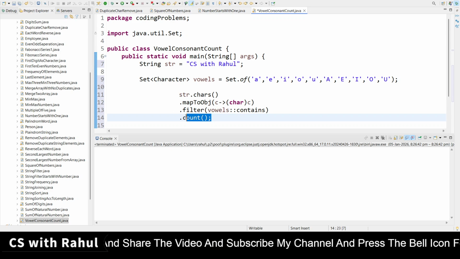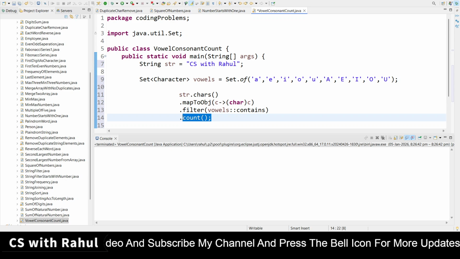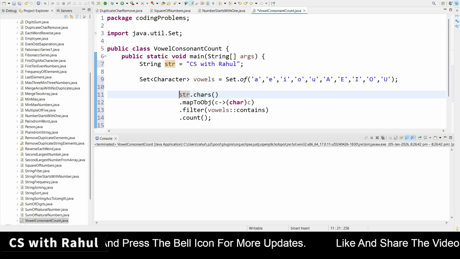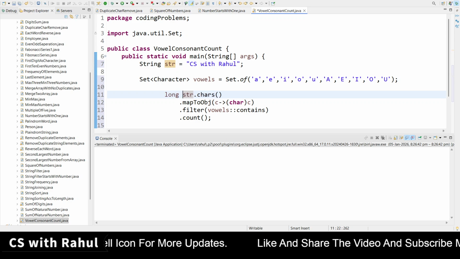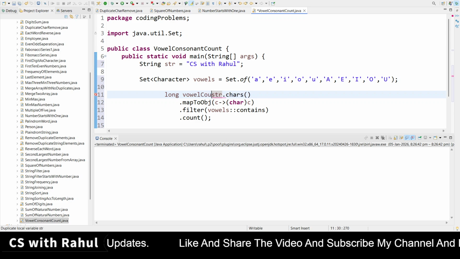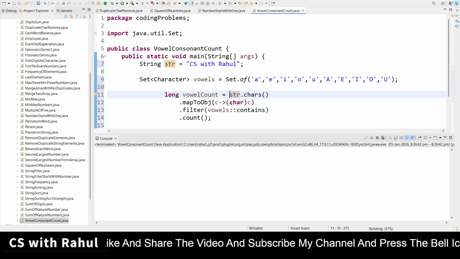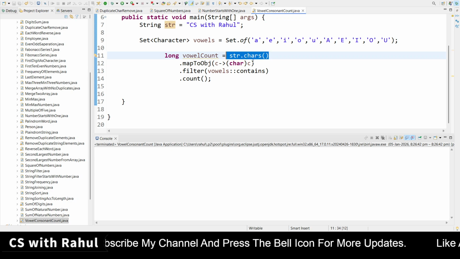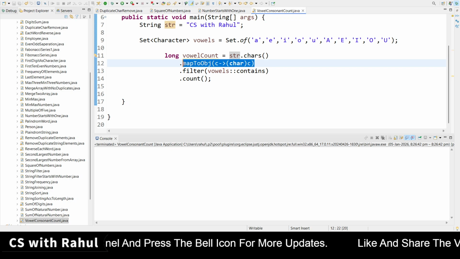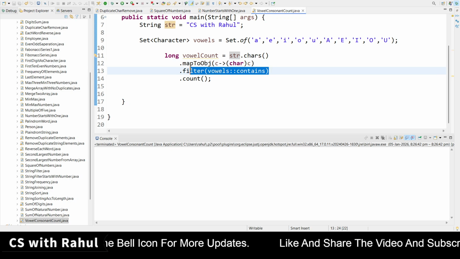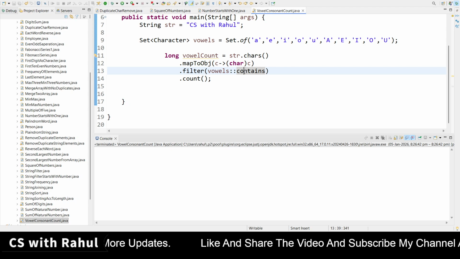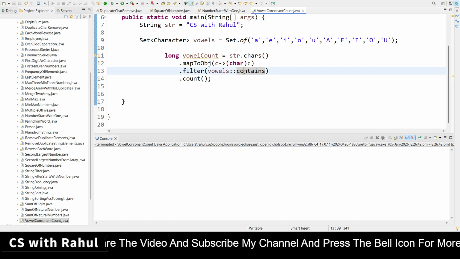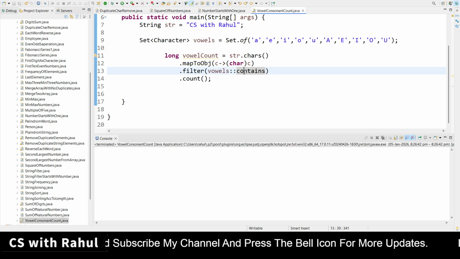By the count method, which is not an intermediate method, this is a terminal method. Two types of methods are there in Java. So I am storing it into vowelCount. Now vowelCount has been done. First I converted it to an IntStream by the chars method of the string. Then I converted to characters. Then by the contains method, it returns true if this set contains the specific element which is coming through the stream.